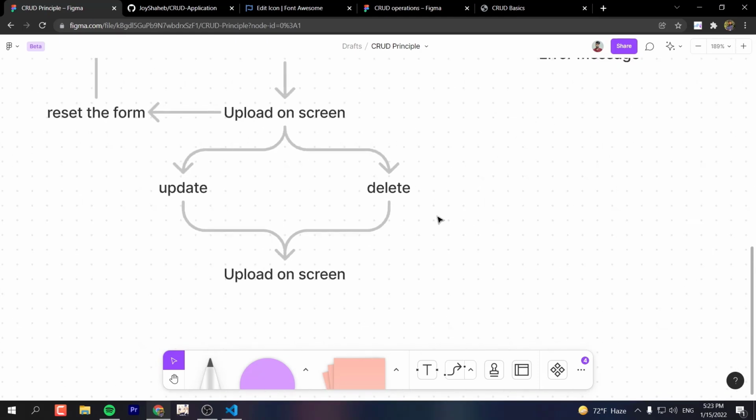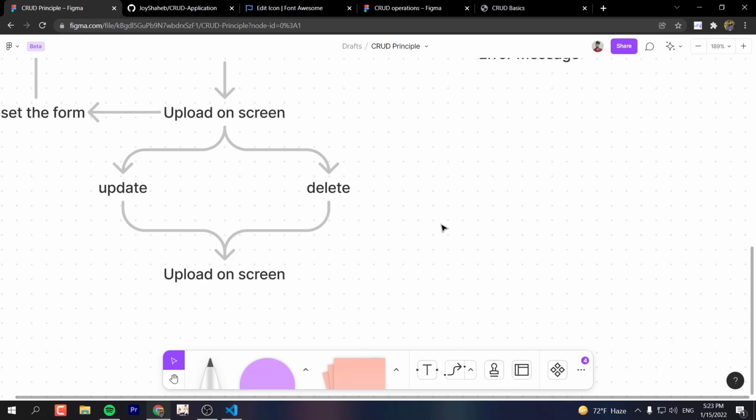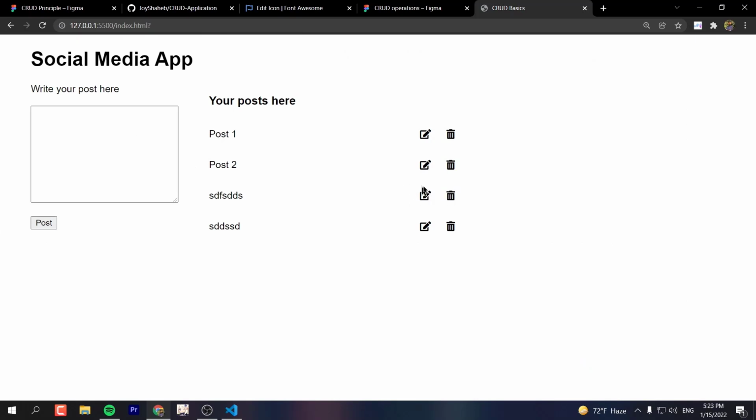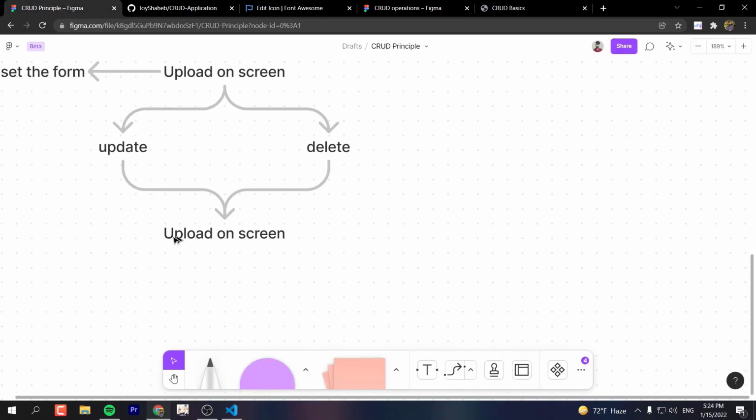And now look at this. We need to build two more functions, the update and the delete. All right. So whatever we do, whether we update our post or we delete our post, we can always see that on the results screen, which is why I wrote this upload on the screen. You see that? Perfect. So now let's do this.